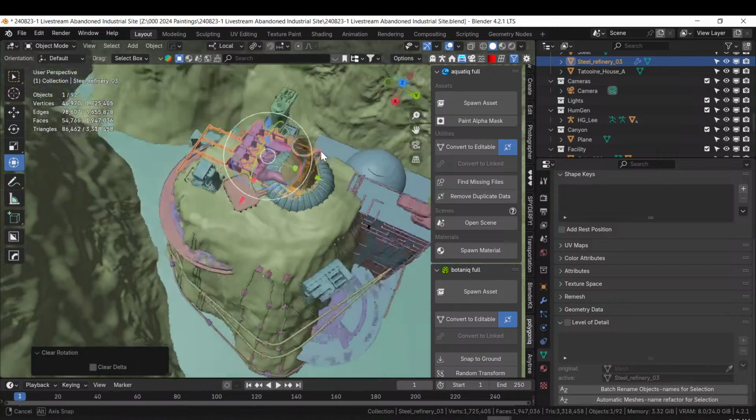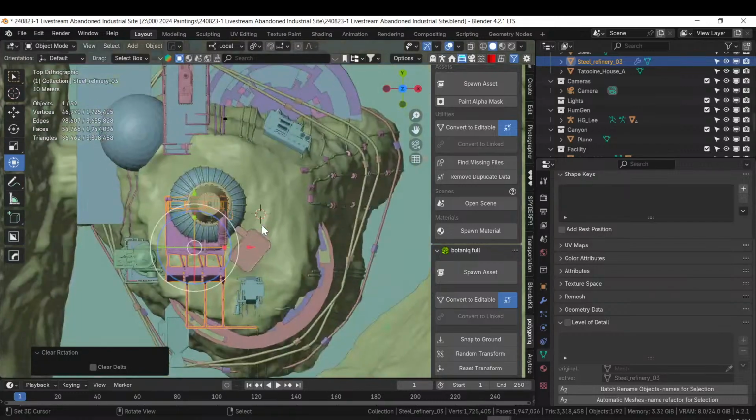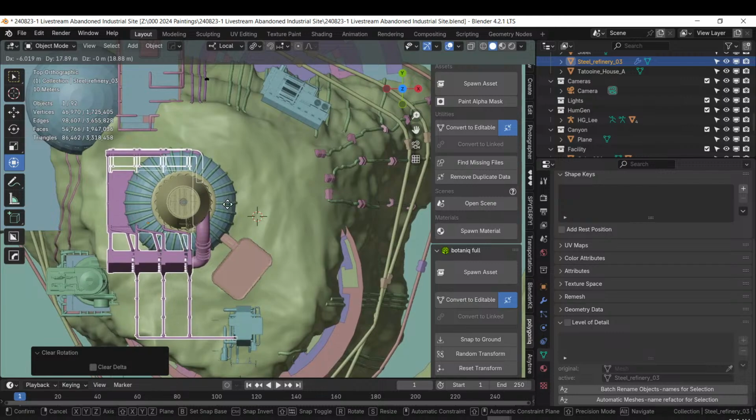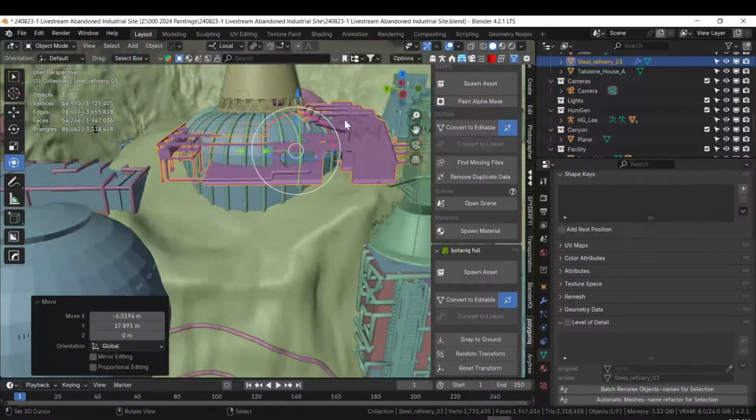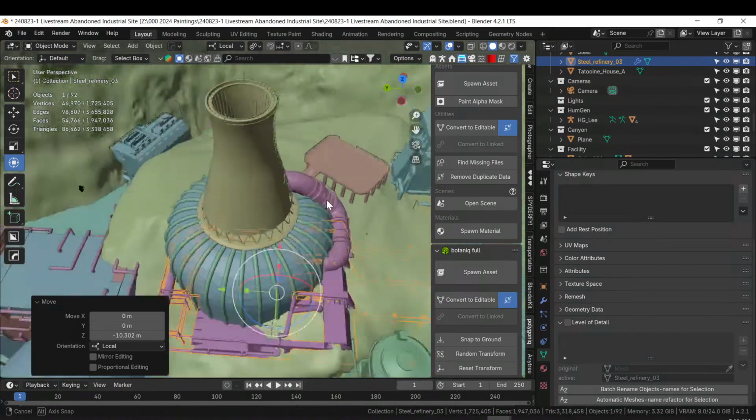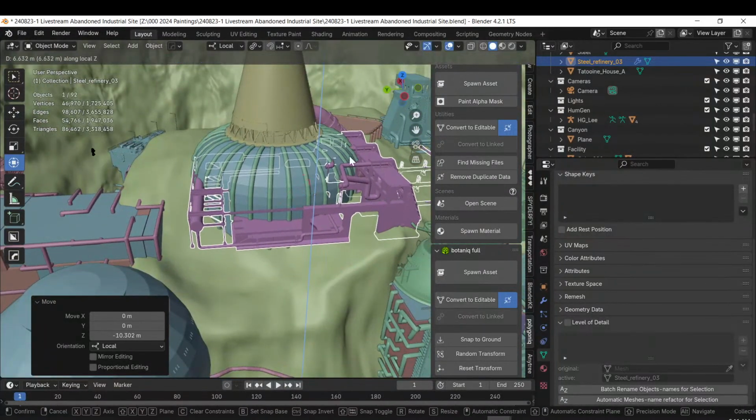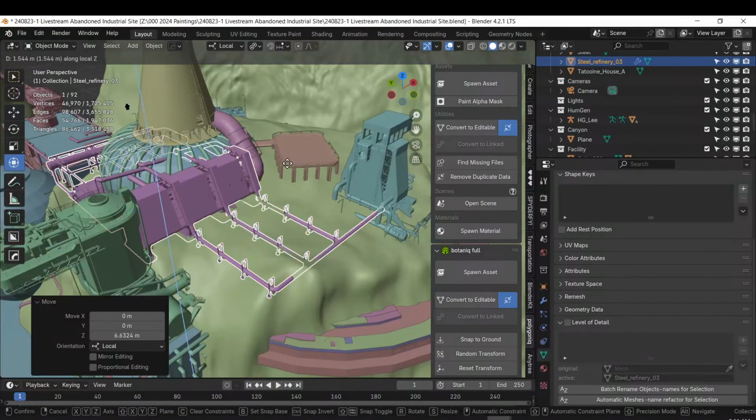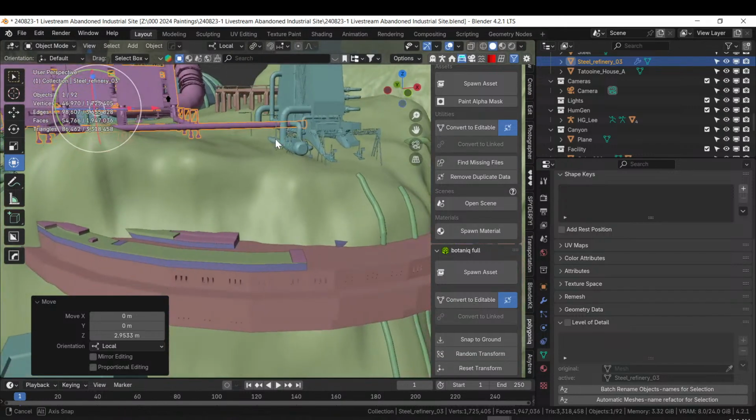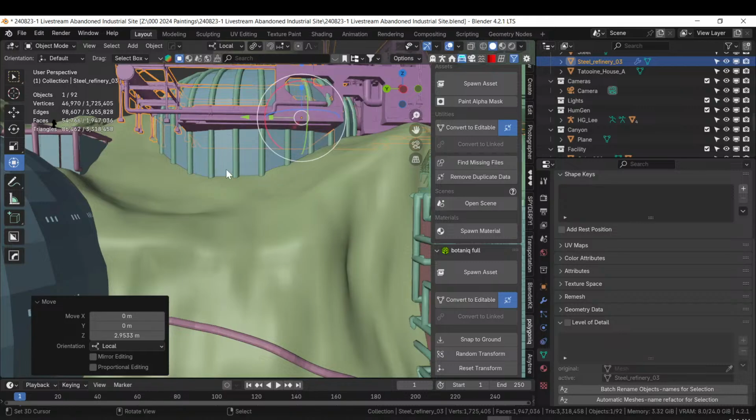Alt R. Interesting. G. Yes. Maybe. I like that there. Going across the top like that. I think we need something down here on the side if we're going to make these bigger.